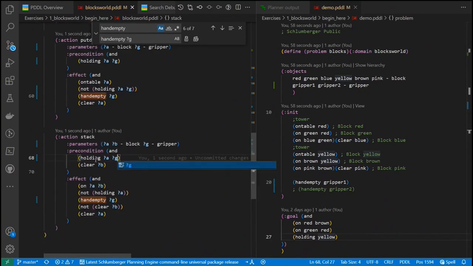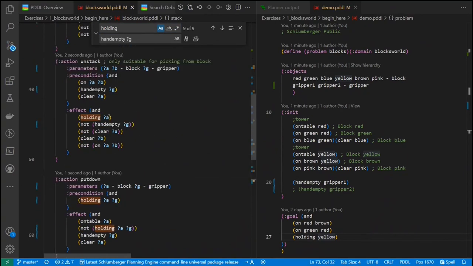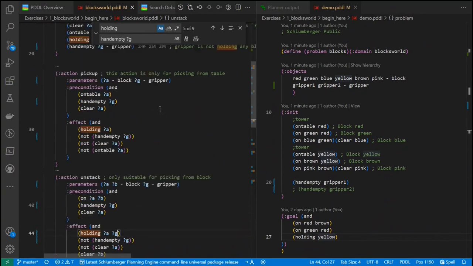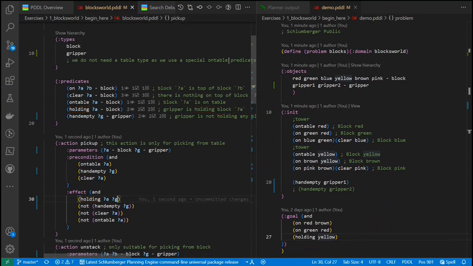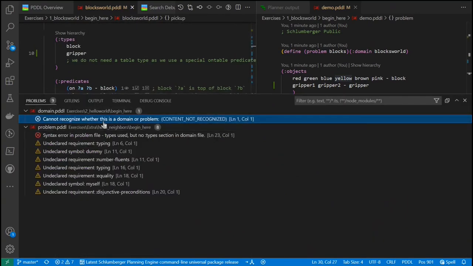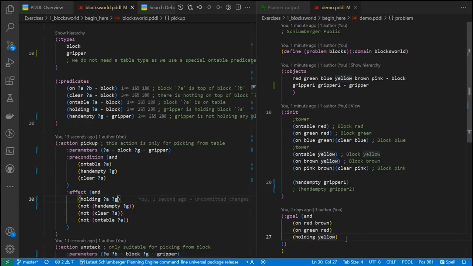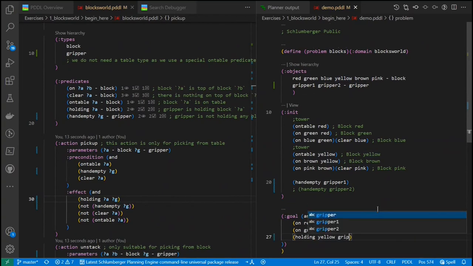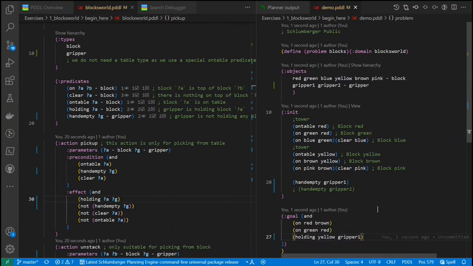Is there any other holding with two arguments? So if we did something wrong, we would be told we're doing something wrong in some of these errors. So that should work, should it? Except that we should say that the goal is also involving the gripper one.